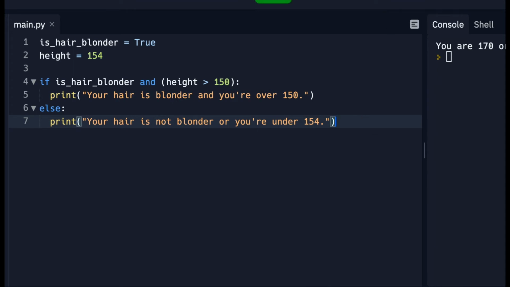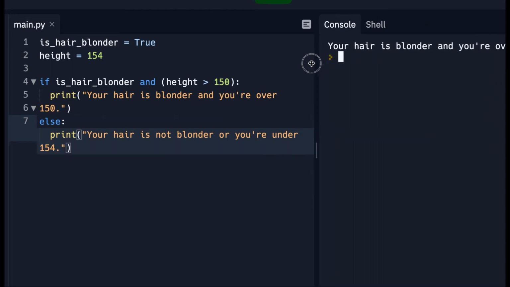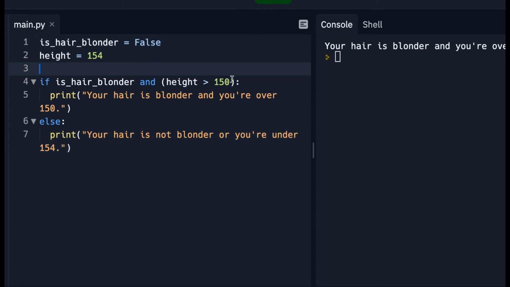So right now, let's just go ahead and run this. And we have your hair is blonder and you are over 150. It's kind of hard to see, but that's it. Okay. Now let's just make one of these false. So your height is still over 150, but is hair blonder is false. So your hair is not blonder, or you're under 154. You can't see the whole thing, but that's basically the gist of it.